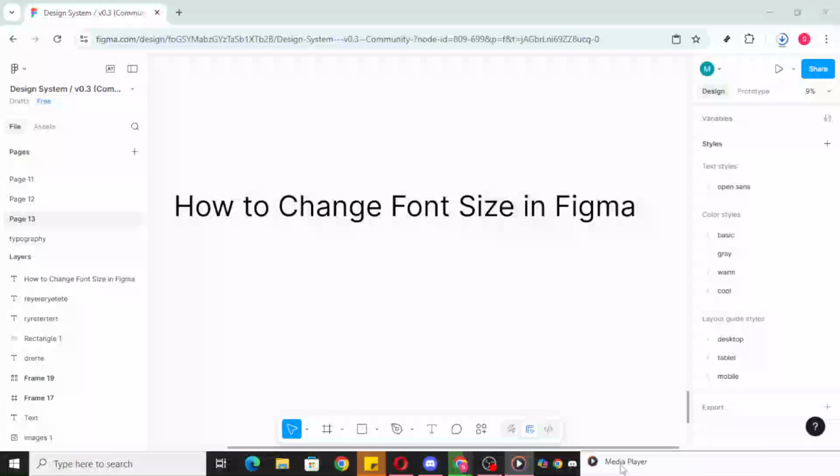In today's video, I'm going to teach you how to change font size in Figma. First, open the Figma website in your browser and head to the project you want to edit. Once your file is loaded, make sure the text you want to adjust is already on the canvas. Click the text to select it.